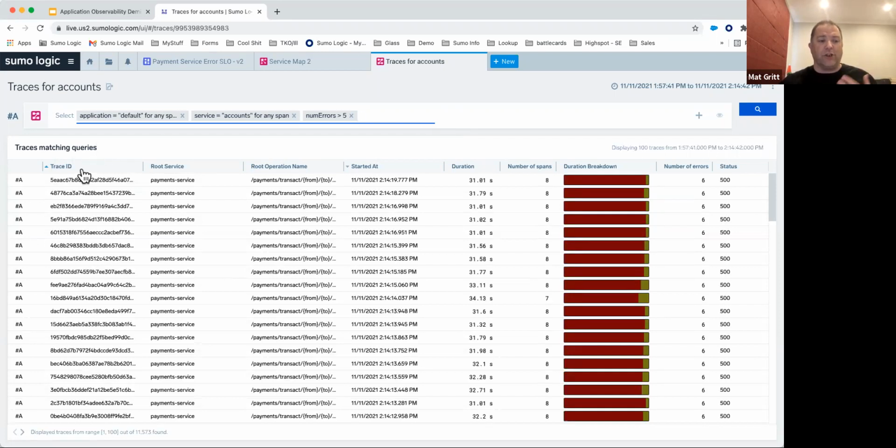So you can see that we have a trace. We can see what the root service is and what the root operation was. So this is a payment transaction. We can see the start time, how long the duration was, number of spans, a breakdown of what services were called in that trace, number of errors, and what the status is. So this is a 500 error. This can give us a very quick glance of all the traces and what's going on.